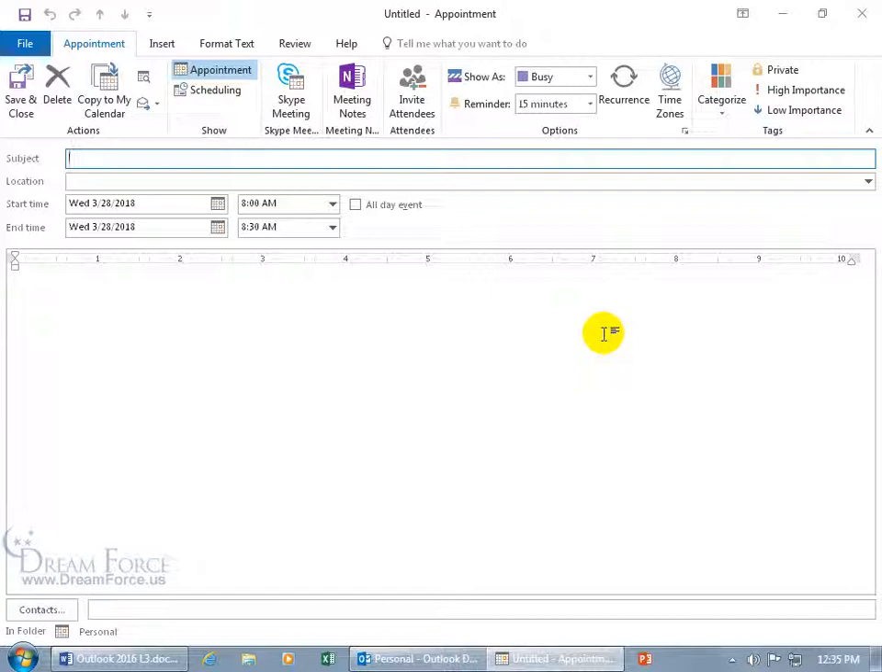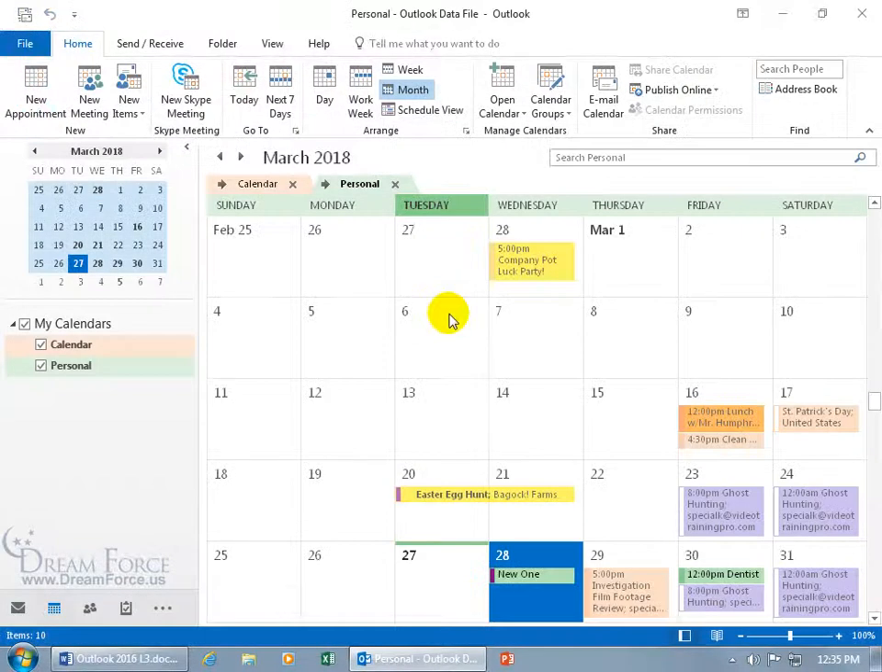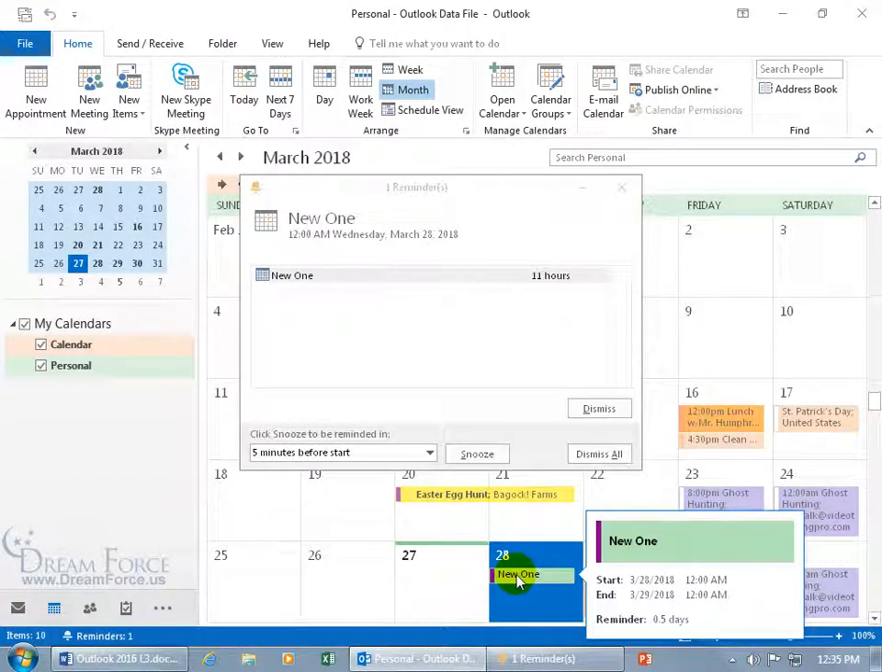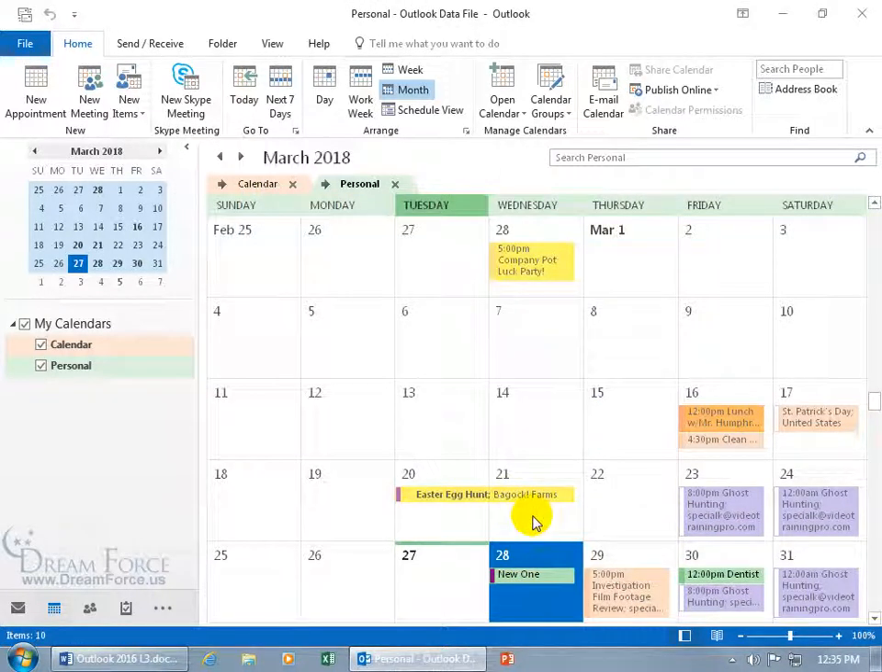But when you create the new appointment, let's do an all day event actually, and then click save and close, and it shows as free. No, we'll just say we're out of the office, then click save and close. You can see it's right there. It schedules, okay. And the reminder comes up. Let's dismiss it. I forgot to get rid of that. In any case, it's going to be on the one that's on top here.